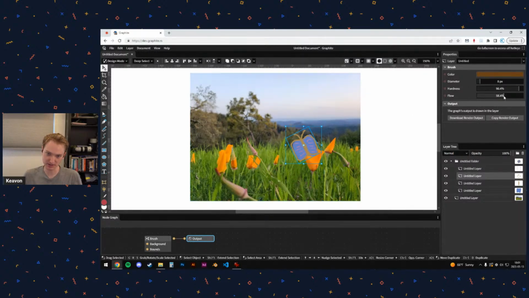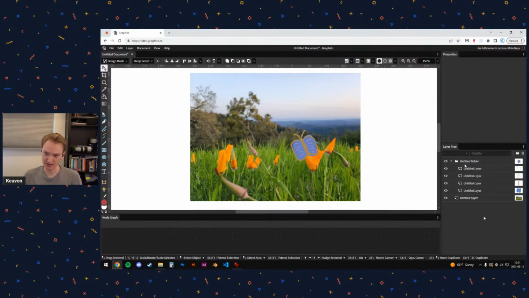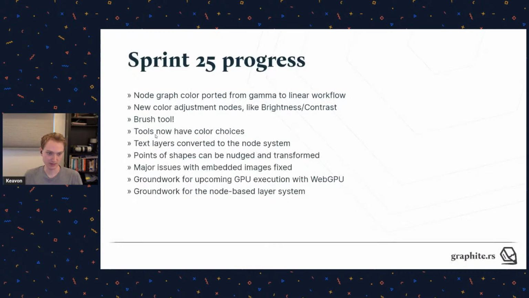I can also decrease the flow if I wanted it to appear less visible, more transparent, and also change the hardness, make it softer or much harder. So yeah, that is what you can do with the brush tool. The performance does suffer a little bit, but that will improve once we have the GPU execution this month.